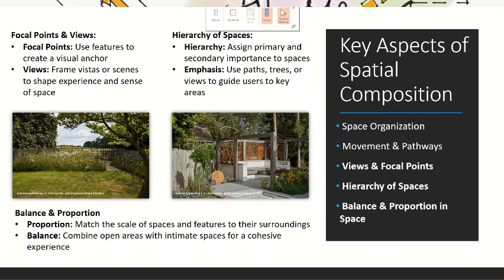For your garden, it is the same. Think about it, you have to prioritize. You have to set a higher hierarchy for the spaces that you are going to use more.